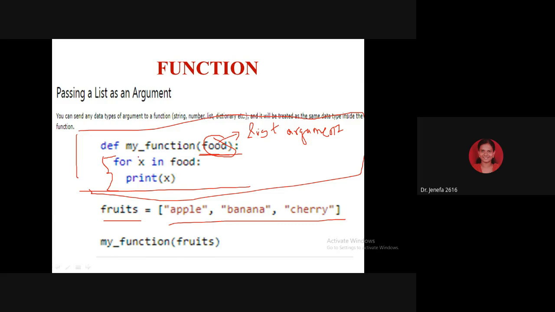After that, we are calling the function. The function name is my_function. Now we have the list values apple, banana, and cherry, and we are just passing this fruits value from here to here. So def my_function of food. When we are passing the list values from function calling to function definition, see here, we have the fruits value. What's the value assigned to the fruits variable? Apple, banana, and cherry.